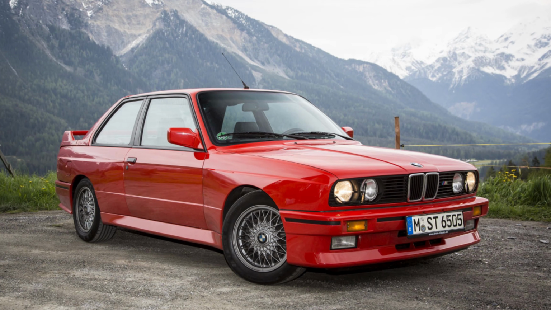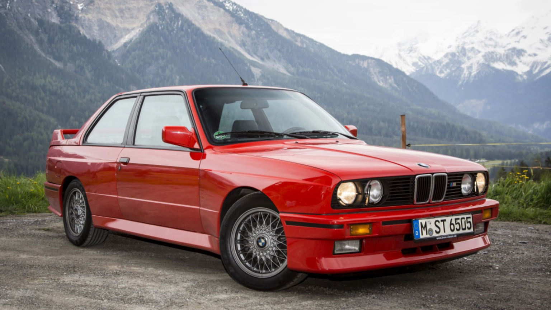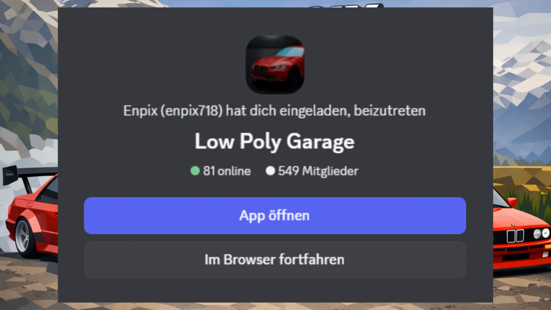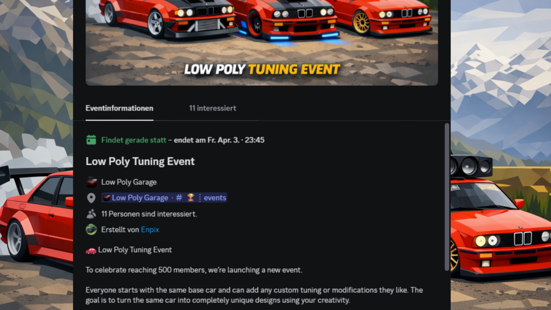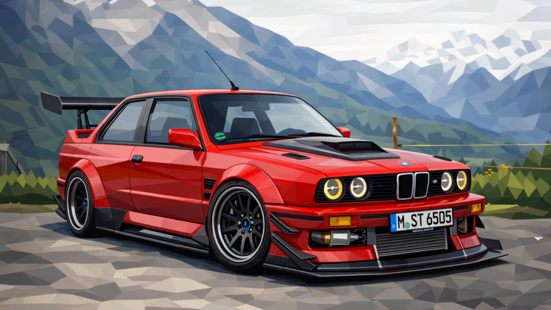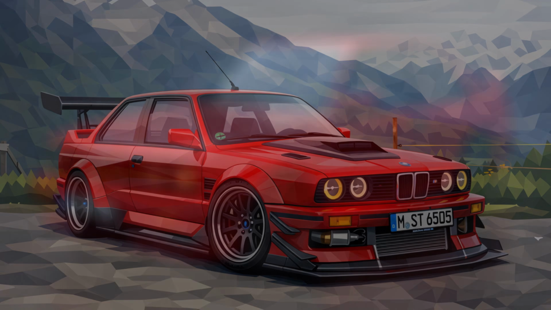So I am currently modeling this BMW M3 E30 as a community event on my Discord server for reaching 500 members. So the task is really simple. Everyone has to create the same base car, and after this everyone needs to go ahead and add in some custom tuning. Before we can add in the tuning to the car, you of course need to model the base car, and it's exactly what we're going to do in this video.